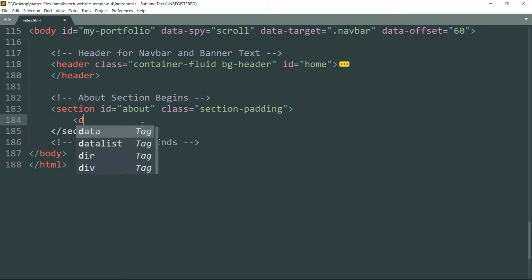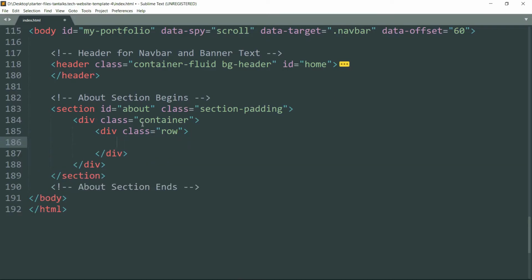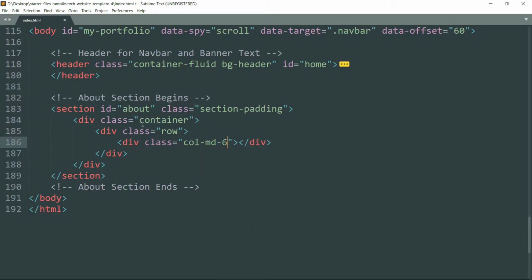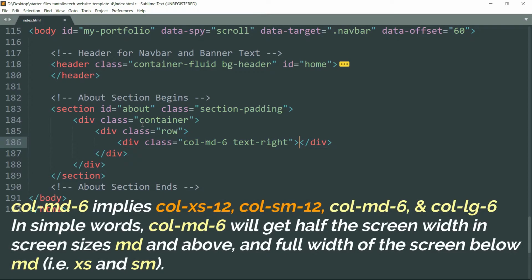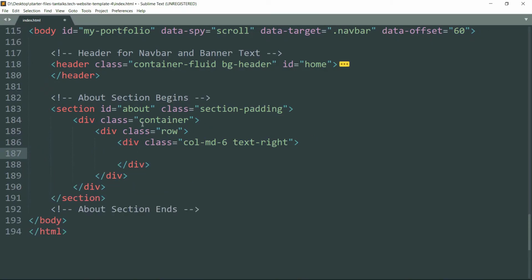So create a div tag and write class as container, then get inside and create another div tag and write class as row. Then get down and create one more div tag and write class as col-md-6 space text-right. So this will right align the text, and this col-md-6 will make sure that this div tag will get half of the available width of the screen.